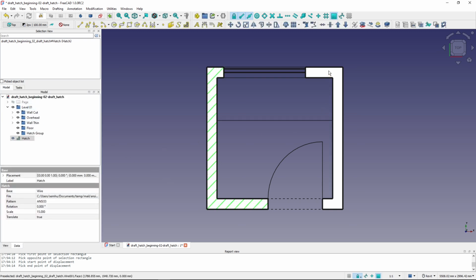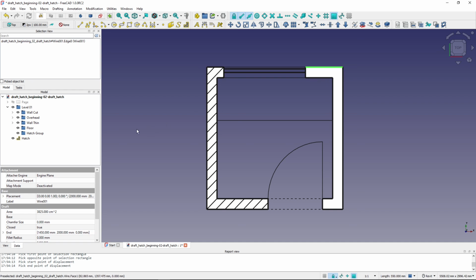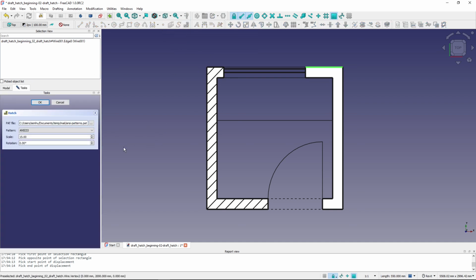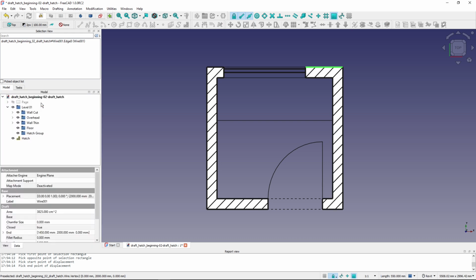So let me also create the same hatch from this wall. So I selected the object. I will fire up the Draft Hatch command. This is already preset, so I will only hit OK. And I've got this hatch created here.